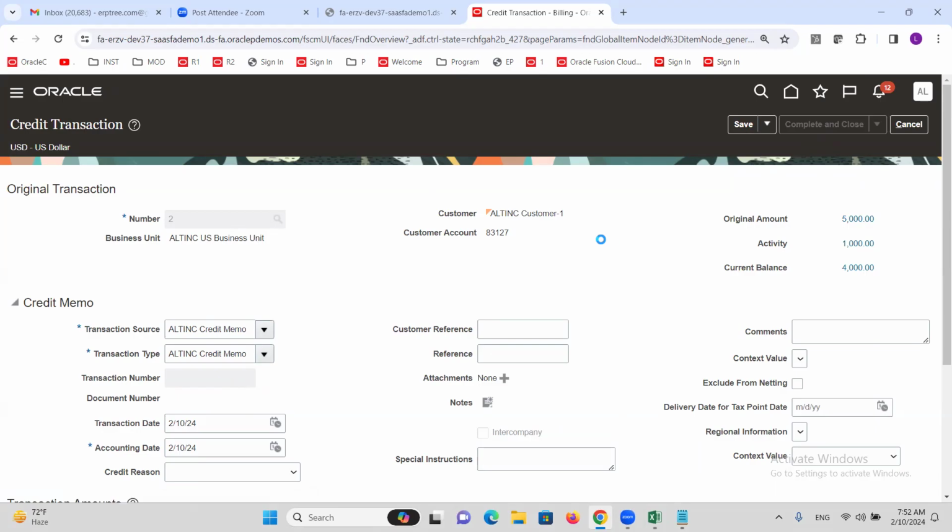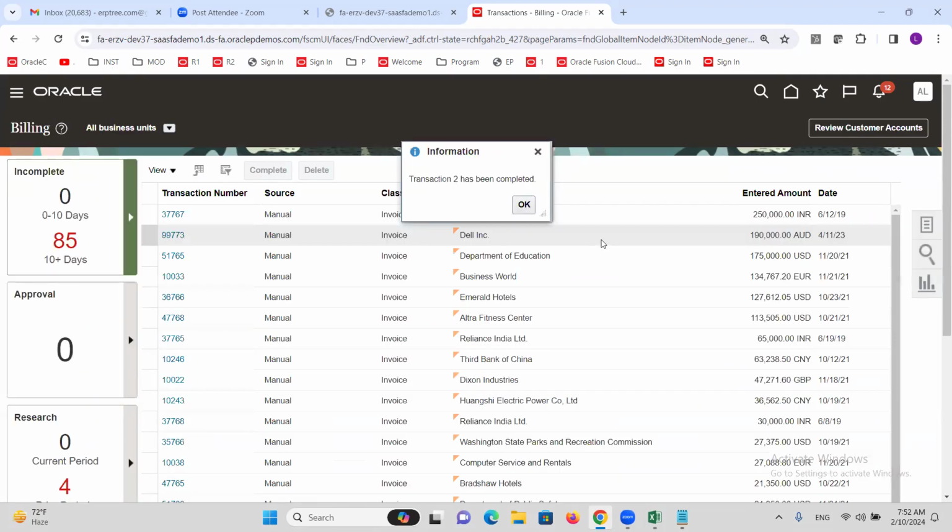Should it not be linked at transaction type level, like when we create the transaction type? Not required. That is required when you are importing some information from other systems. Okay, not required here.